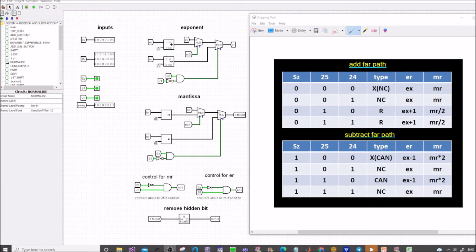and also the value for our SZ, which tells us whether we're adding or subtracting, that value goes to 1. So we know we're subtracting when SZ goes to 1, and we're interested whenever the bit 24 goes to 0, because that's when we perform this cancellation. And you can see here that we've catered for that with this little circuit here.